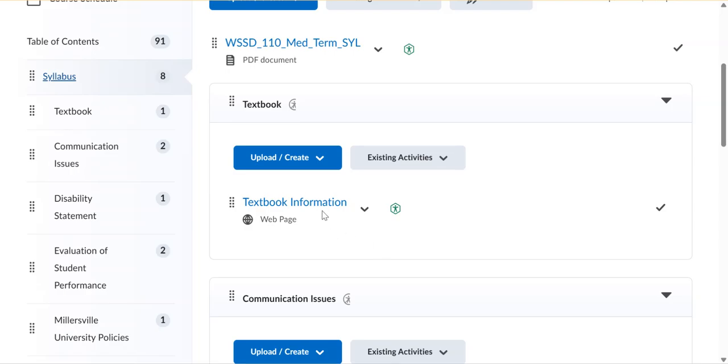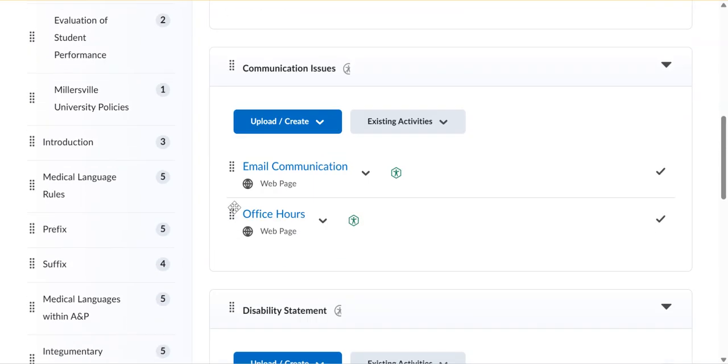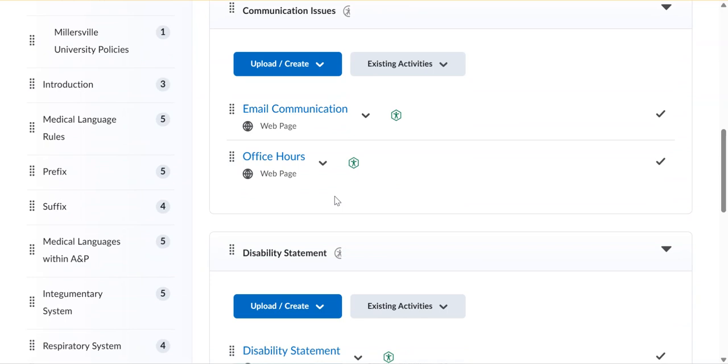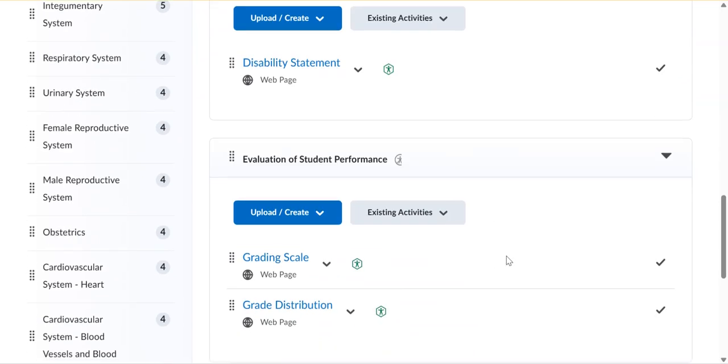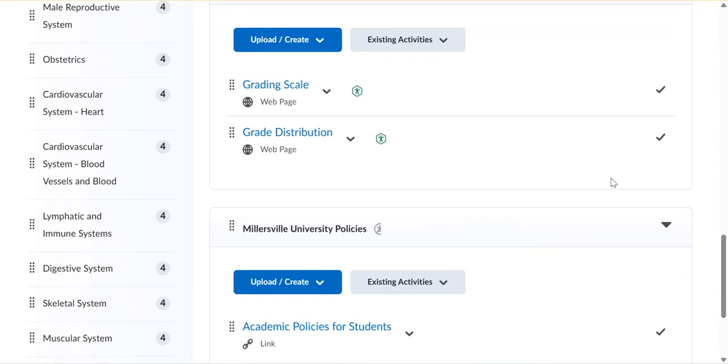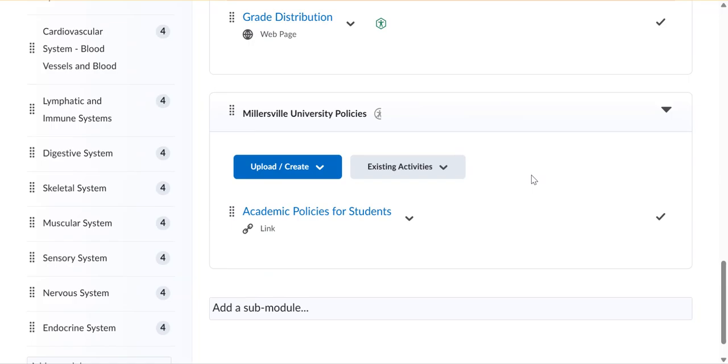We do have a textbook for the class. The textbook is free. It's online. You'll be able to access it whenever you want to. I even provide you a downloadable version of each chapter in case the website's down for whatever reason. You can continue on and read the information as well. And you can read the rest of the information about communication and disability statements and how I evaluate you, what your grades would need to be in order to get certain grades for the course.